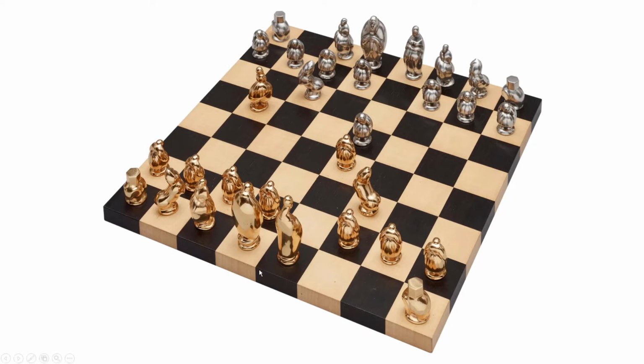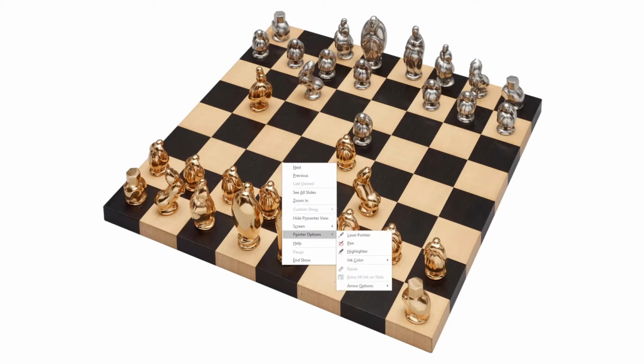I'll just show you this screen for now because if I right-click my mouse, I can actually access all of those interesting features right from this menu here. So the first one I'll show you is the pointer options. You've got a couple options available to you. You've got laser pointer, pen, highlighter, and then you can change the ink color.